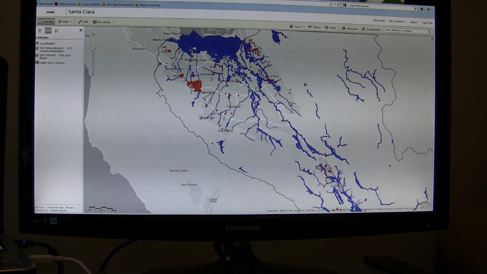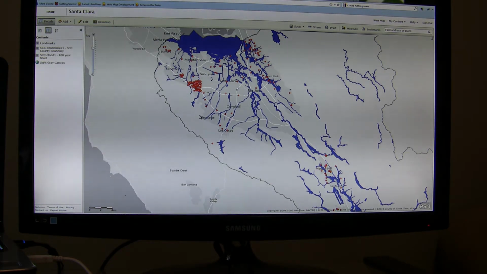Now, the data that's being served up by the Santa Clara ArcGIS server is map server data. Even though they're feature layers, it's coming from a map server, which is not editable. We can only edit feature server layers.